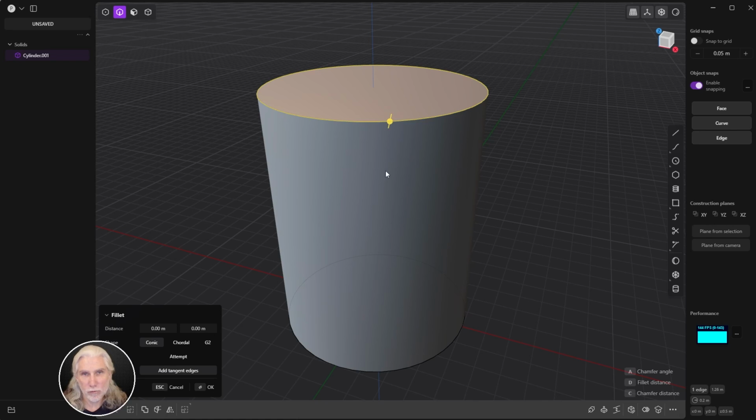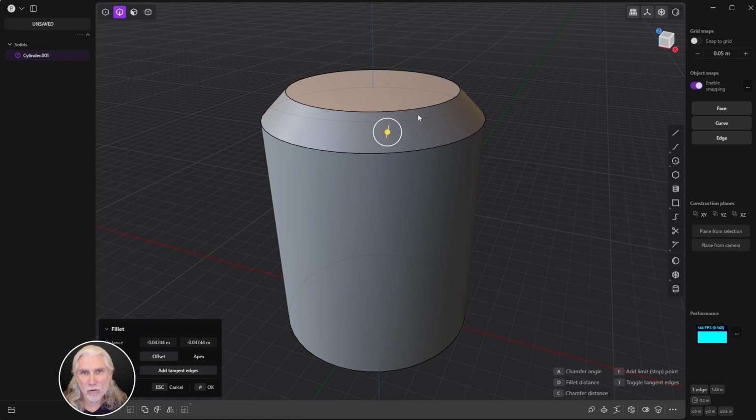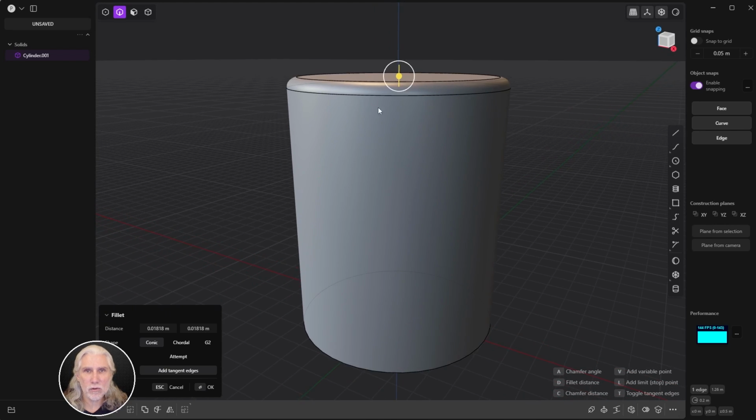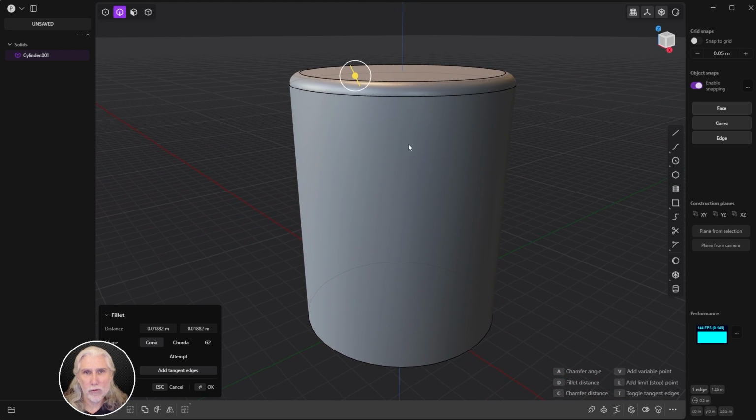But I really want to do filleting, so I'm just going to drag. If I drag down into negative numbers, I get a chamfer, so that sort of straight chamfer. And if I drag up into positive numbers here, I get a fillet, which is that nice rounded edge here. So I'm just going to eyeball it, right? I'm just going to sort of navigate around and eyeball this thing into something like this. And then I'm going to right click to commit.